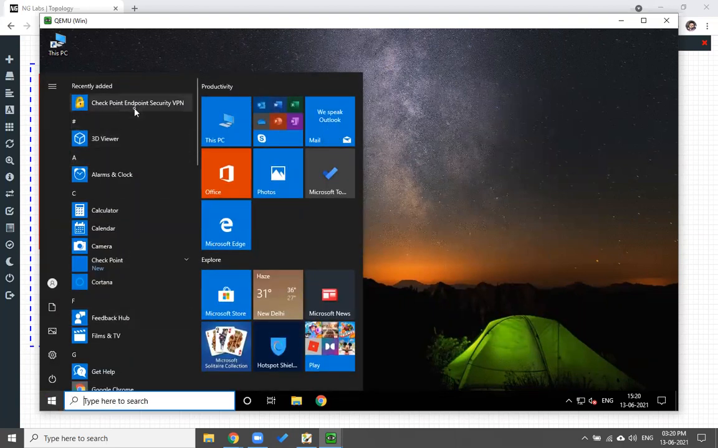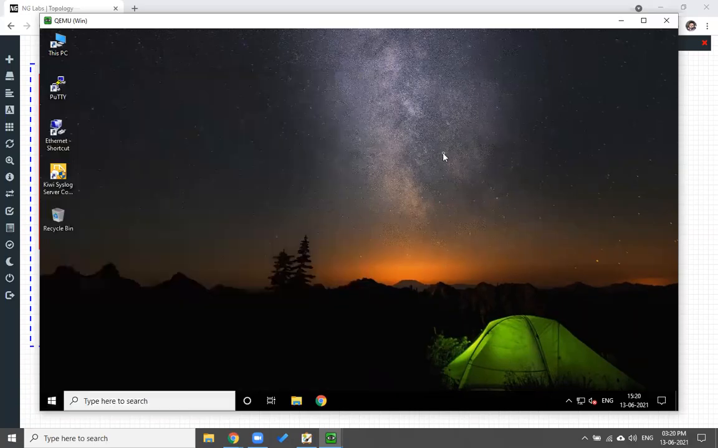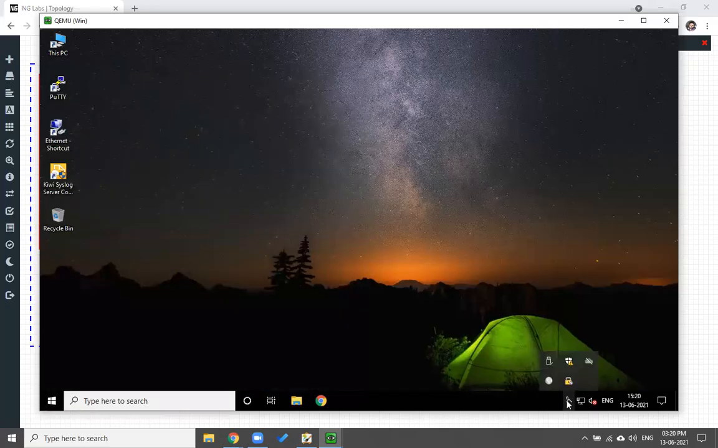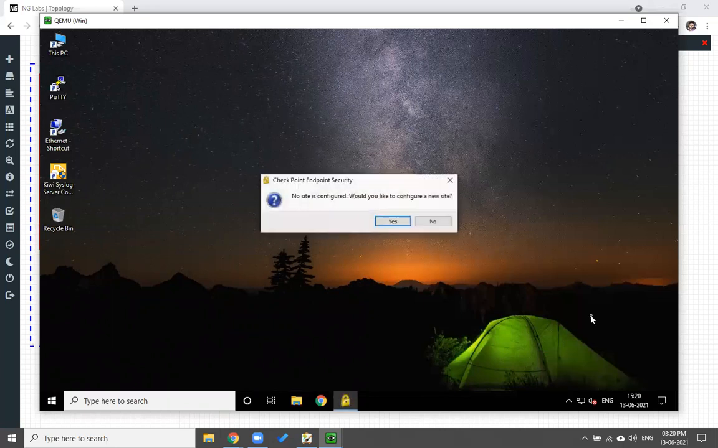Okay, so we have endpoint security already here. It is already running, right? When you click on this, you will get the icon in this place, and you can also see it in the taskbar. Either you can click on this and bring the icon in this place and start, or since the icon is already in this place, which means endpoint security is already running, you can just right click on this endpoint icon, connect, and it says, okay, there is no site already configured.